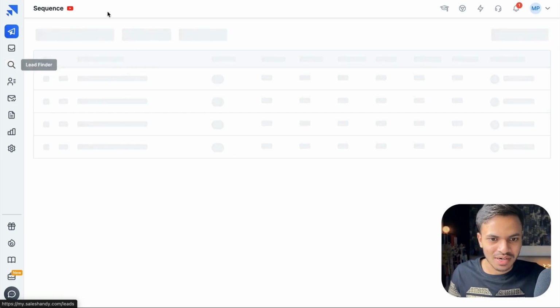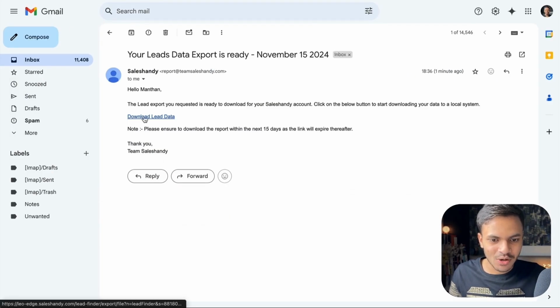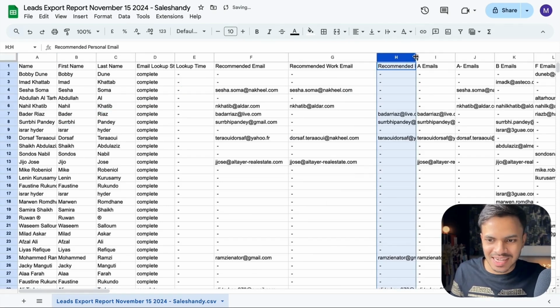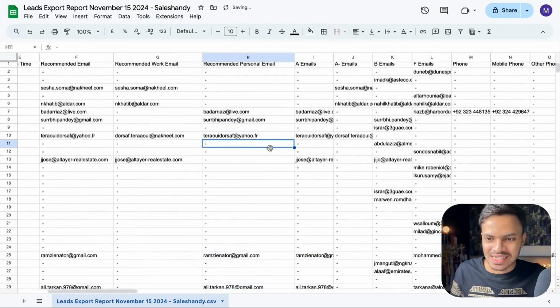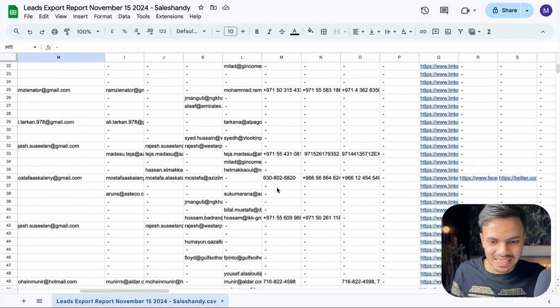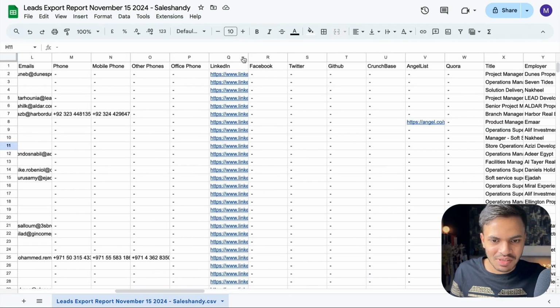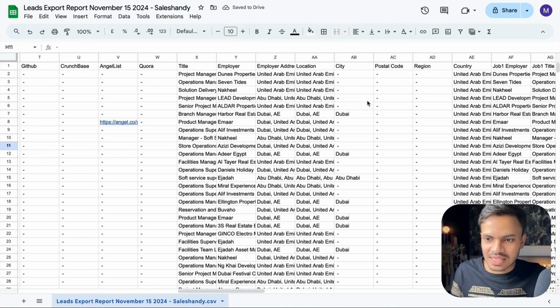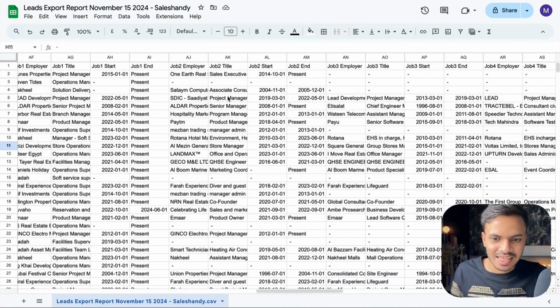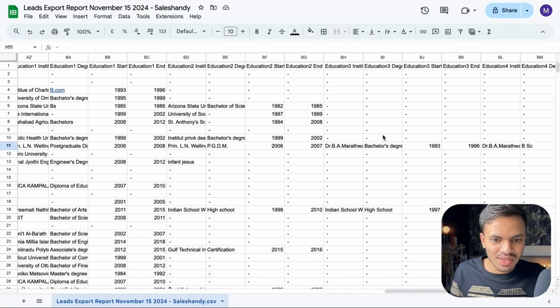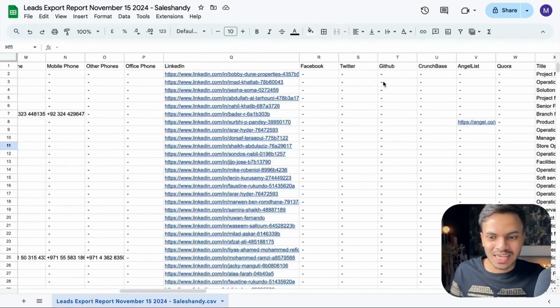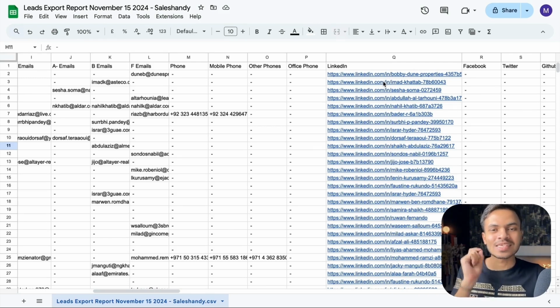Alright, so let us go back to our mail. Our lead data is ready. Click on download. Alright, we have the name, the recommended work email. This is their personal email. You can even find out their personal email as well. Then their mobile numbers. Awesome. We have their LinkedIn URL, title, where they are working from, where they are based from, everything, like their job roles, previous education roles, skills, even birth date. Yeah, so that's how you can use Saleshandy to scrape your prospect leads from pennies instead of using apollo.io.